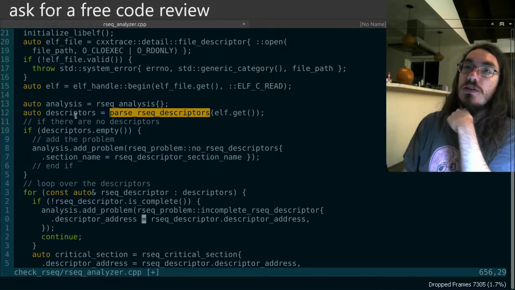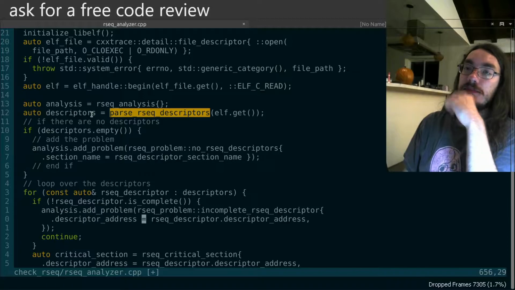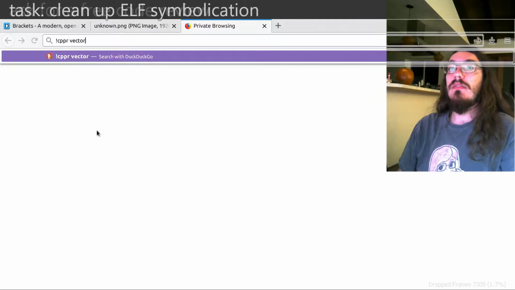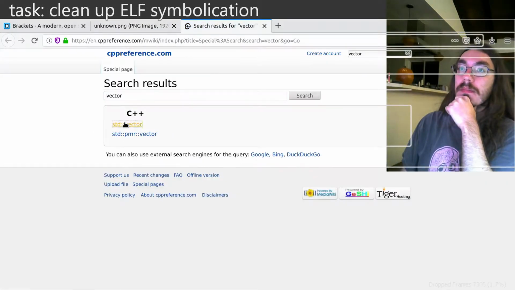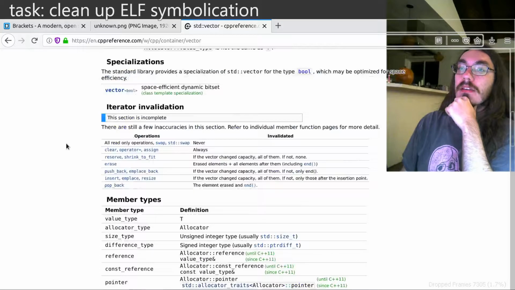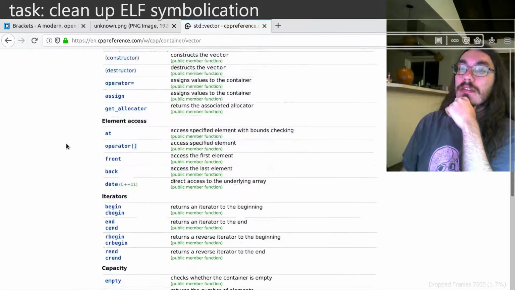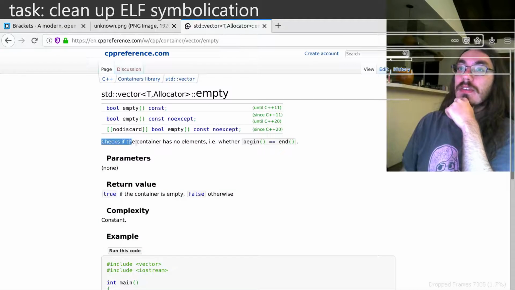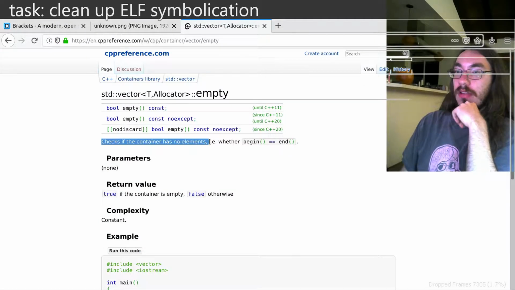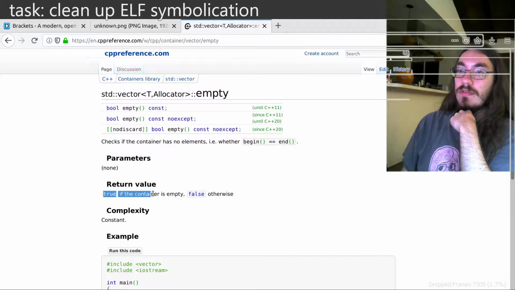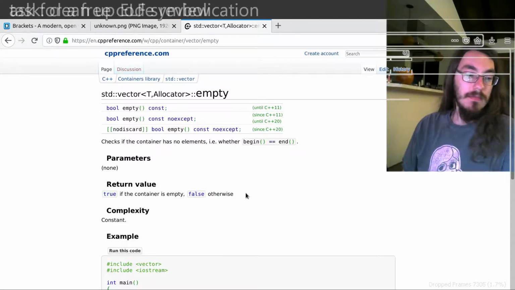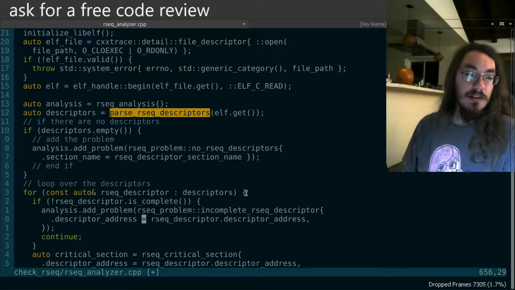Empty is a function on the vector, and descriptors is a vector. So we can go up to the docs for vector, and it has a member function called empty. It checks if the container has no elements. It returns true if the container is empty, false otherwise. It's actually saying the opposite.